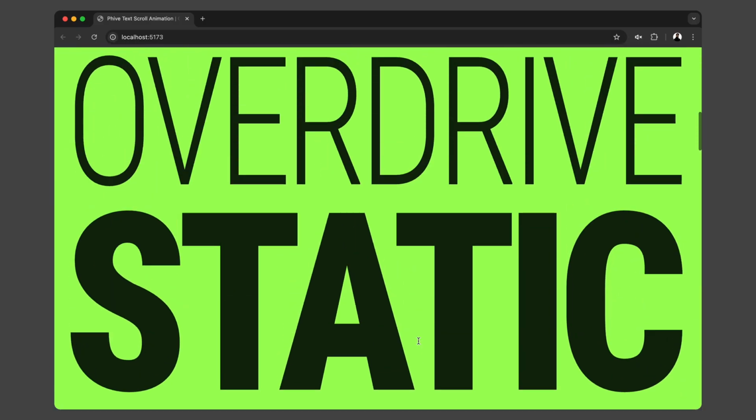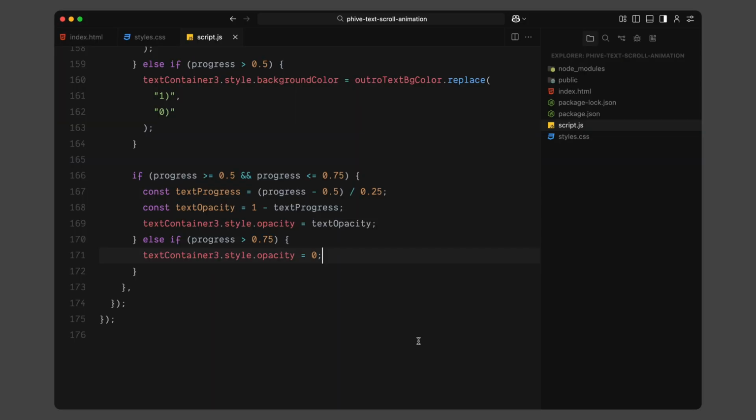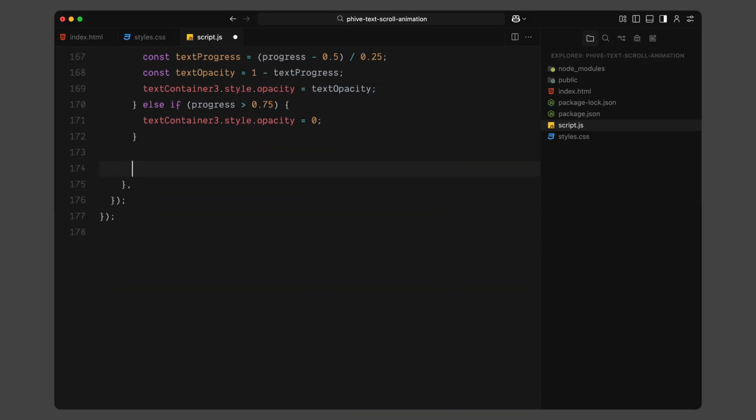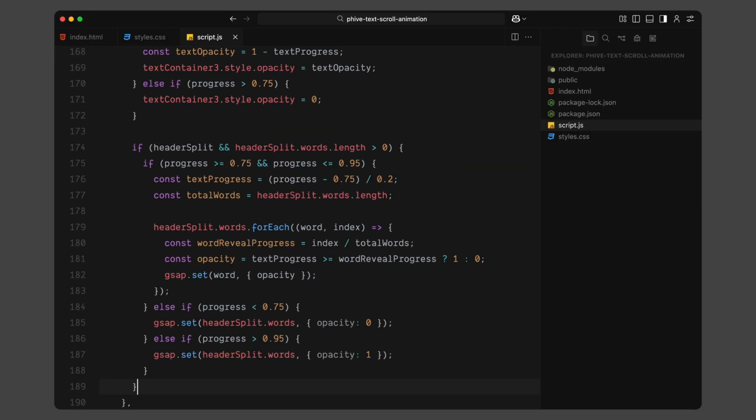Then comes the final step, the headline animation. This only runs if we previously split the headline using split text. We check if that split exists and also make sure there are words available to animate. If that's true, we start animating the opacity of each word individually. This happens between 75 and 95% of the scroll progress.